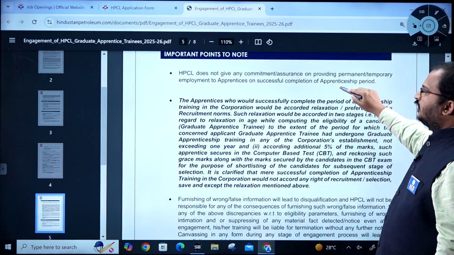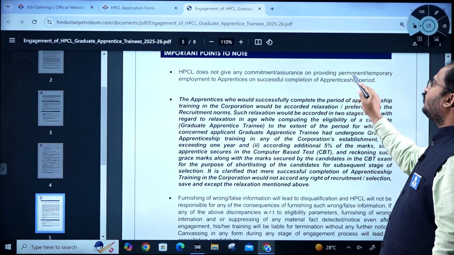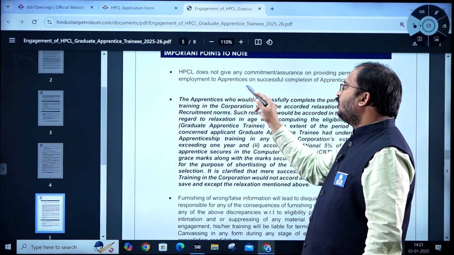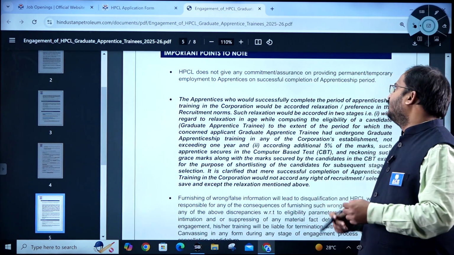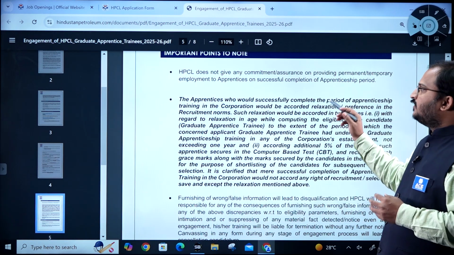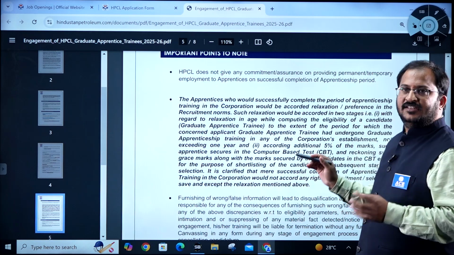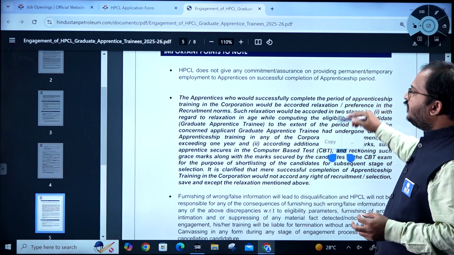Kindly go through that. Important points to note: HPCL does not give any commitment or assurance on providing permanent or temporary employment to apprentices on successful completion of the apprenticeship period. Okay, so HPCL will not give any commitment for your job, dear students. Only an apprenticeship training program, with 1 year attendance, will be there.